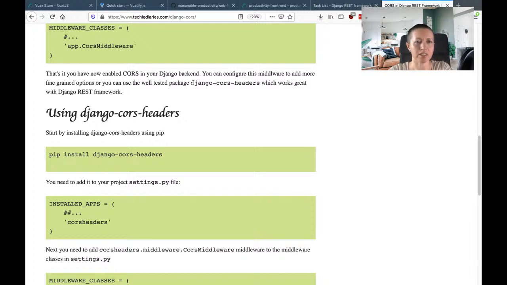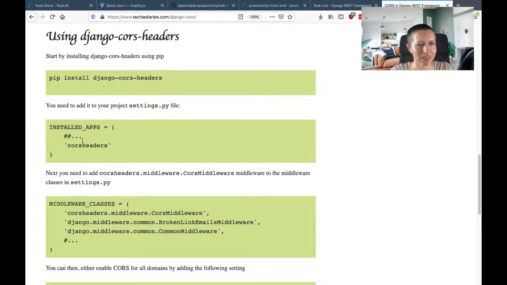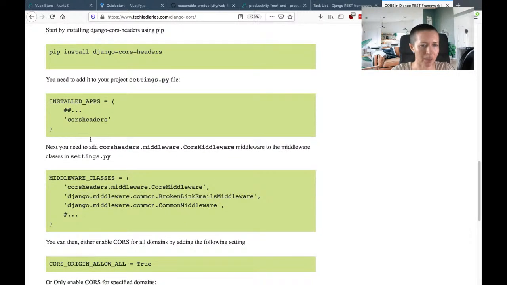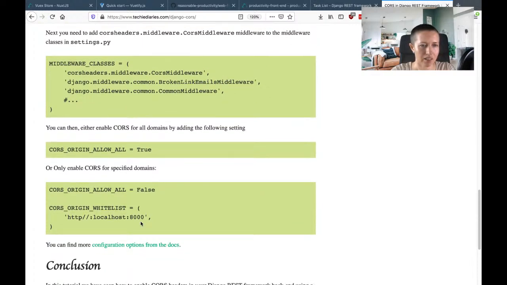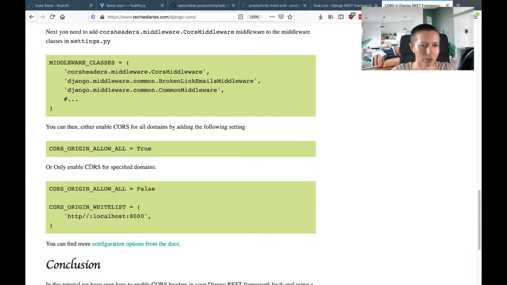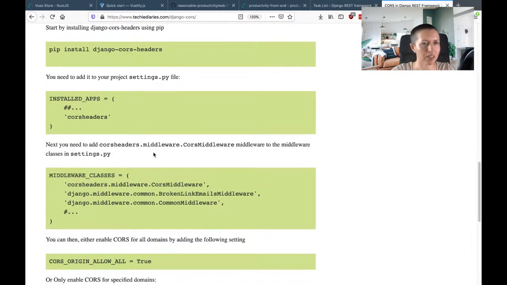Or you can use a well-tested package, Django CORS headers, which works great with Django REST framework. So that is exactly what I'm going to do. I can just install this package and then set it in my installed apps. And then I need to add it as a middleware. You can then either enable CORS for all domains by adding the following setting, or enable CORS for specific domains. I'll just add all domains. So it's basically these 4 steps.